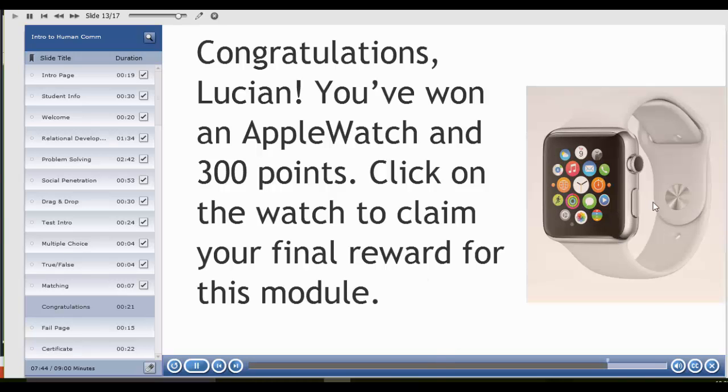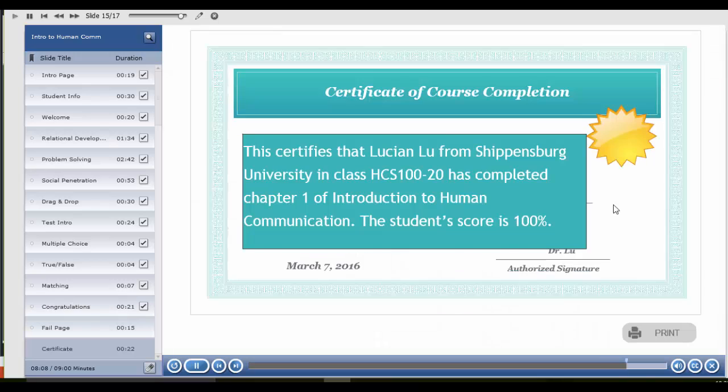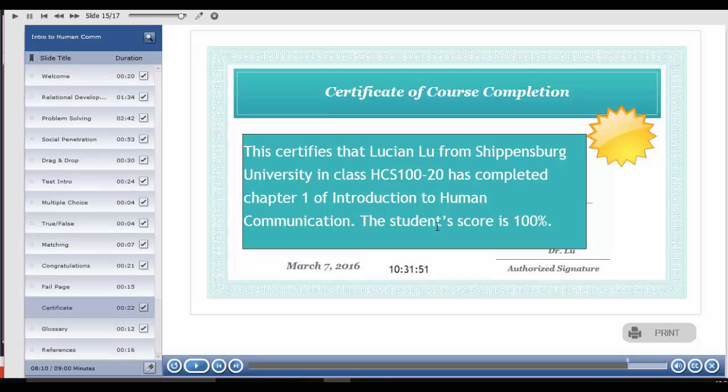Okay, I got a little rollover. It's something clickable. So what you see now is the certificate of completion with all the student's information, name, class, and school, automatically populated into the certificate, and the score is 100%. It has the date automatically populated as well. The time now is March the 7th, 10:31 a.m.